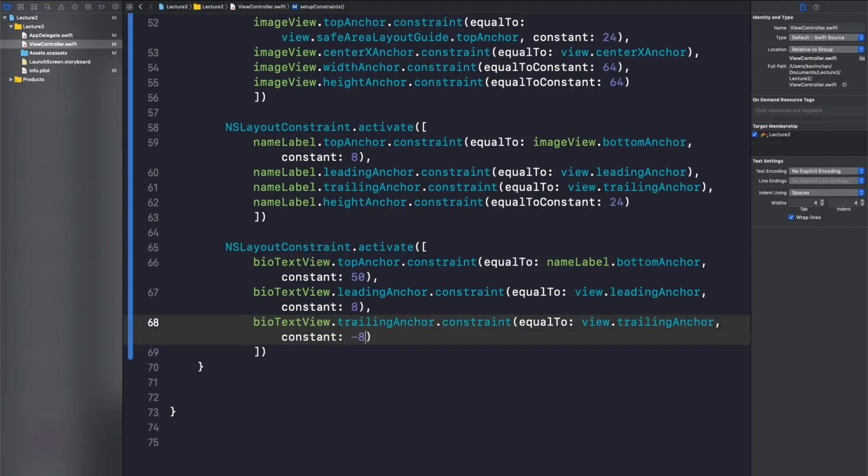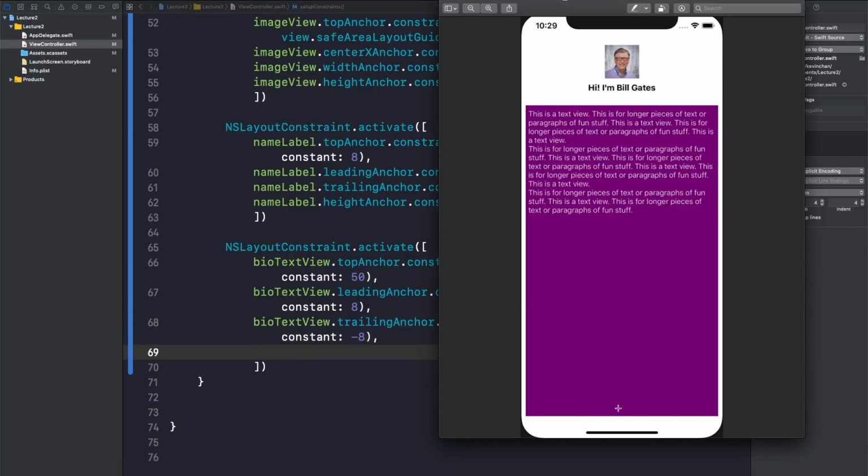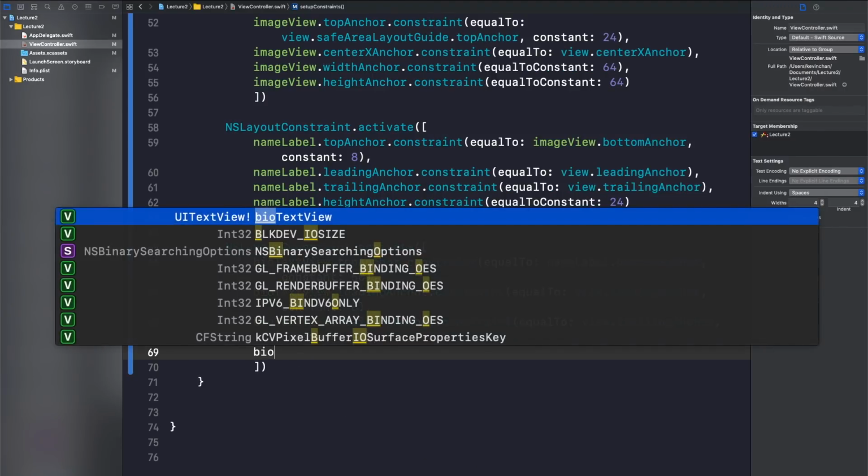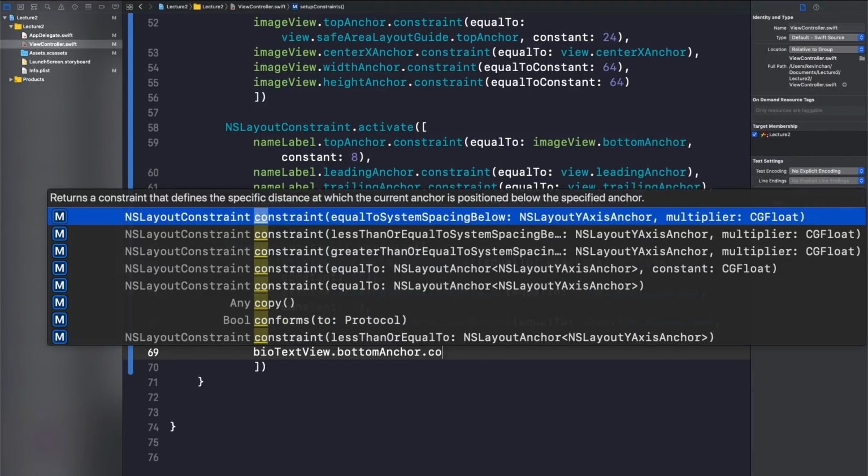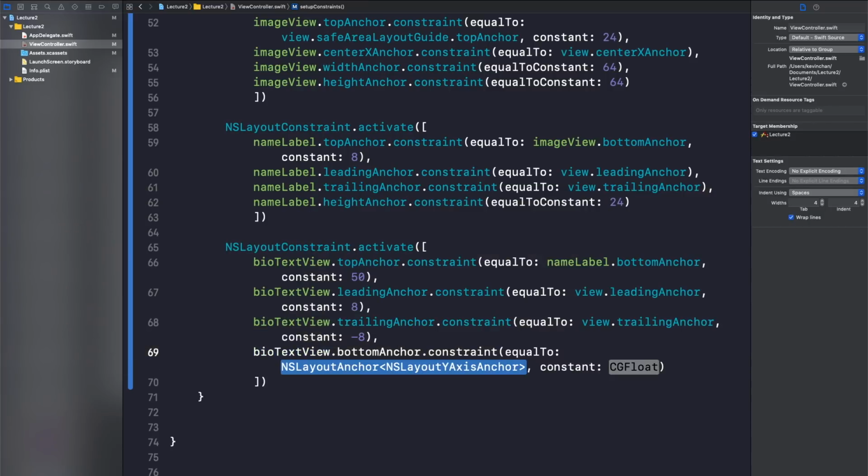And then lastly, let's say we want to set the bottom anchor to be 8 pixels from our view's bottom anchor. It would be bioTextView.bottomAnchor.constraint, and then what anchor will we set it relative to?